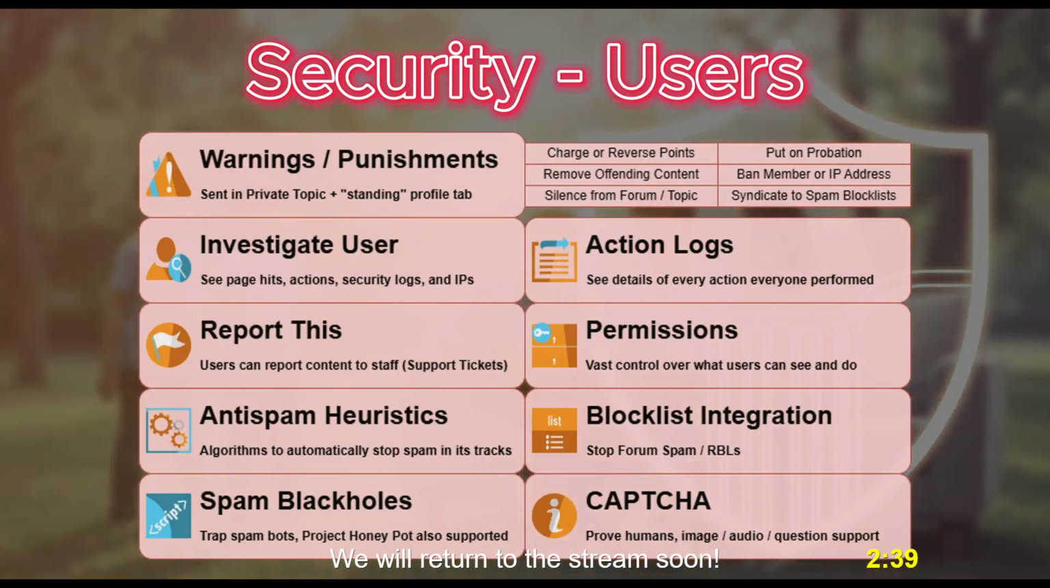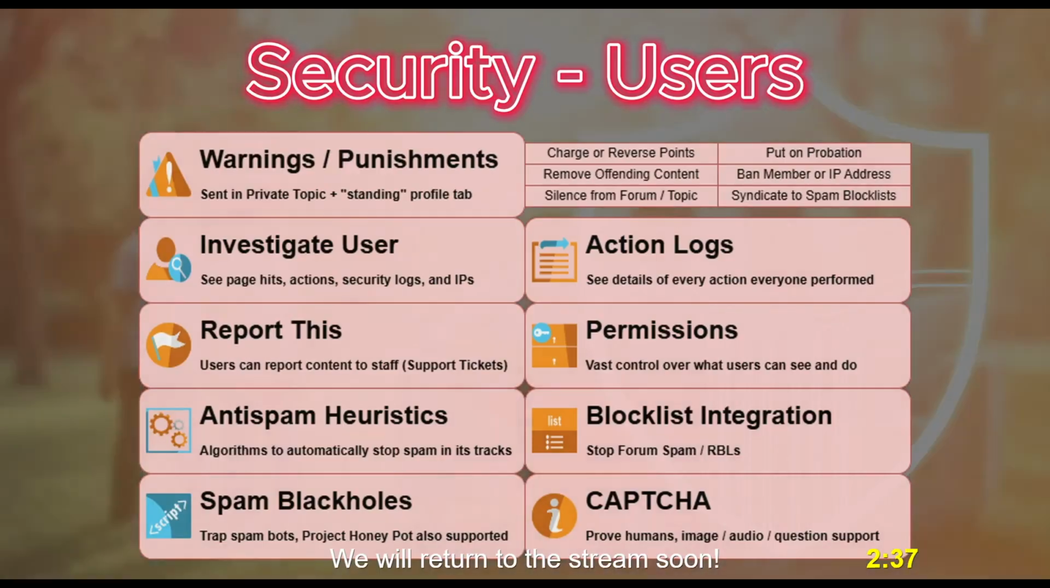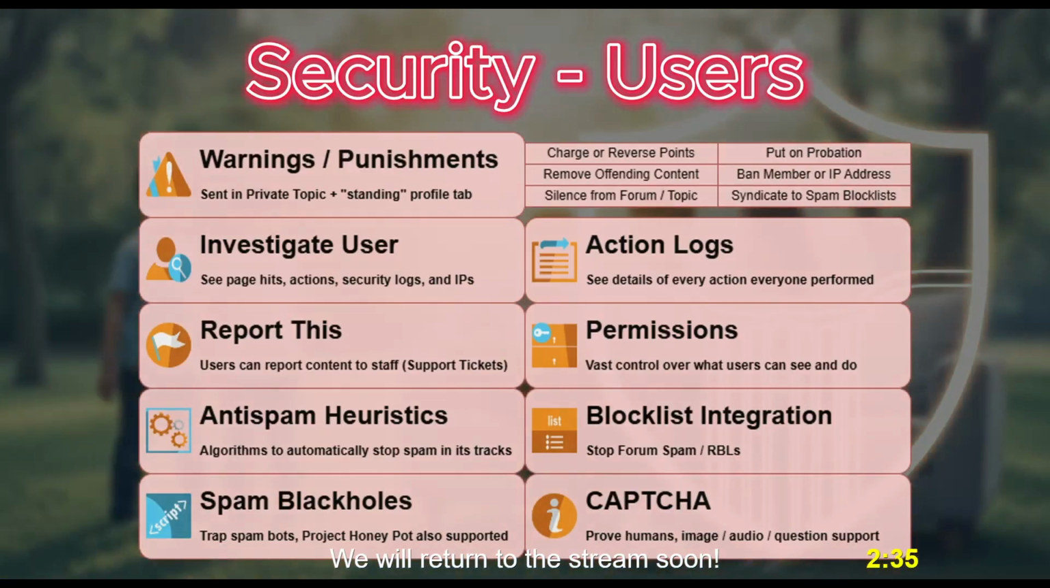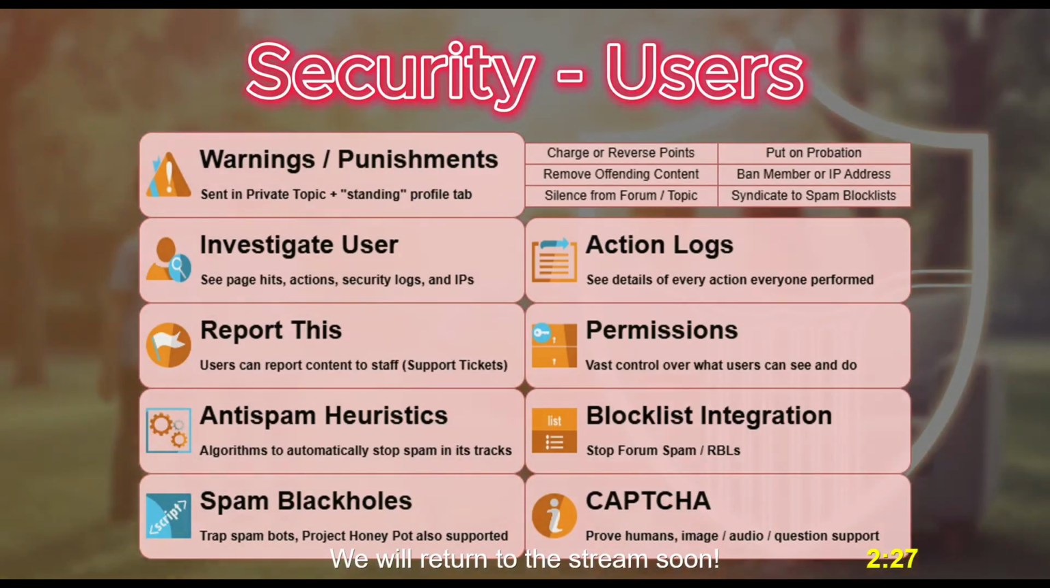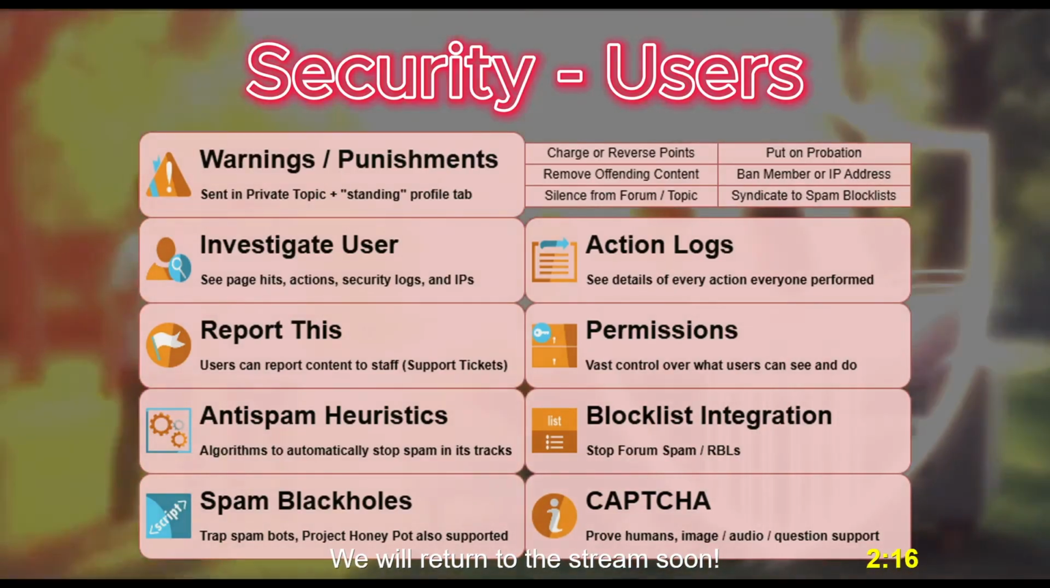There's an action log so you can see what everybody does. You can investigate a user based off of username, member ID, email address, or IP address to see what they've been doing. And you can discipline unruly members using the warnings and punishments system. Also, if any of your members spot inappropriate content, they can report it to you through the support ticket system.